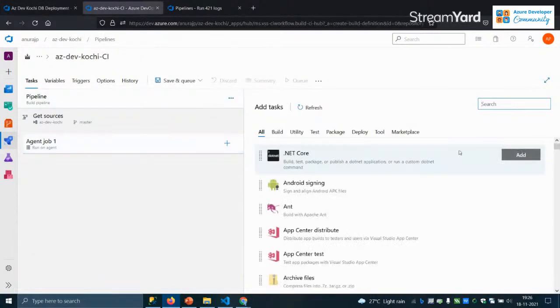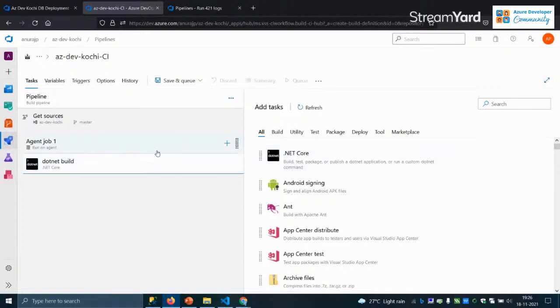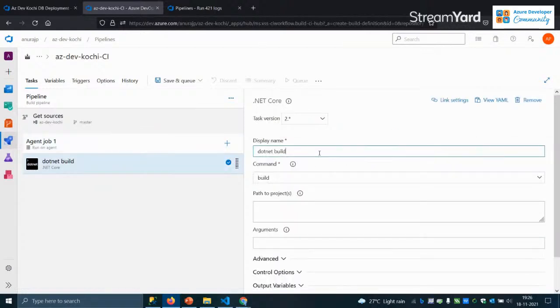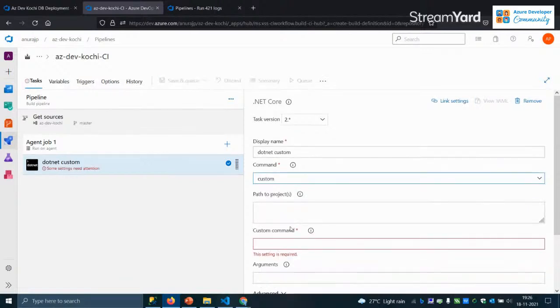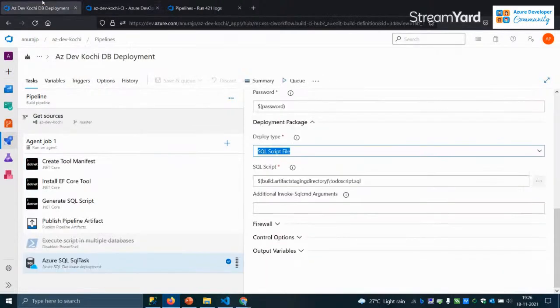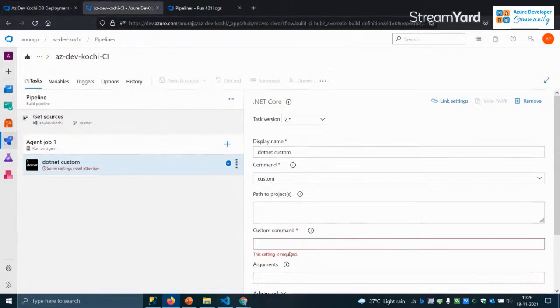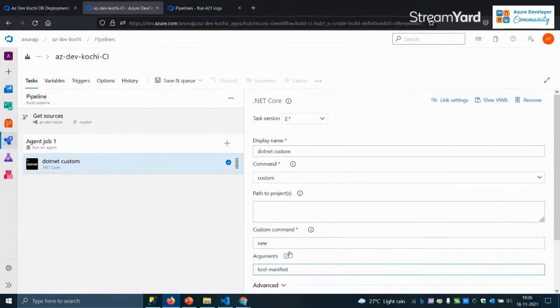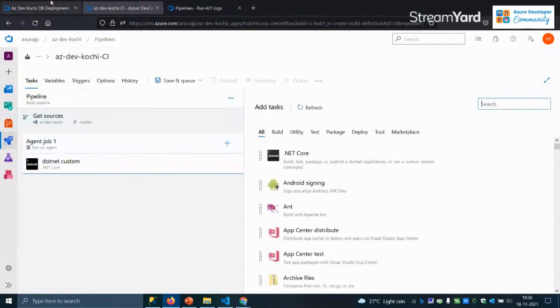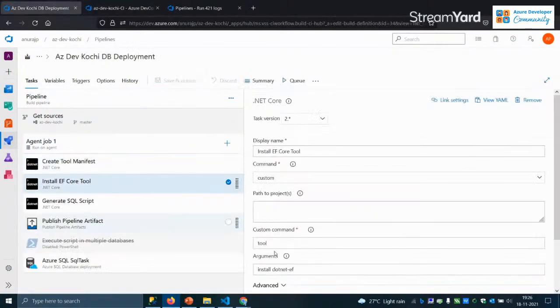So first I need to install .NET Core. In this, you need to choose custom, and you can put the custom command. This one: dotnet new tool-manifest. Okay. Next, we need to install the EF tool.